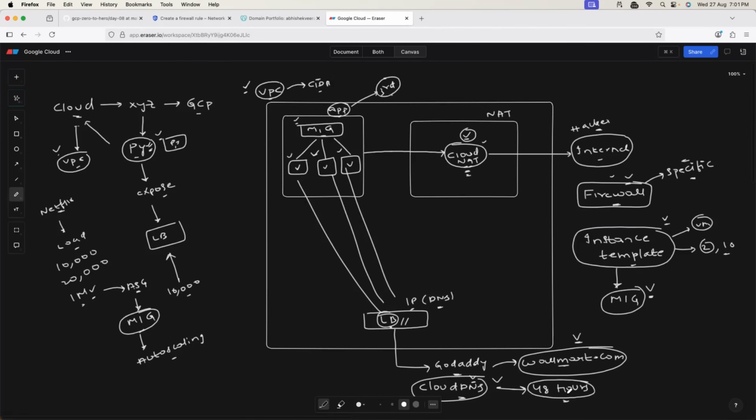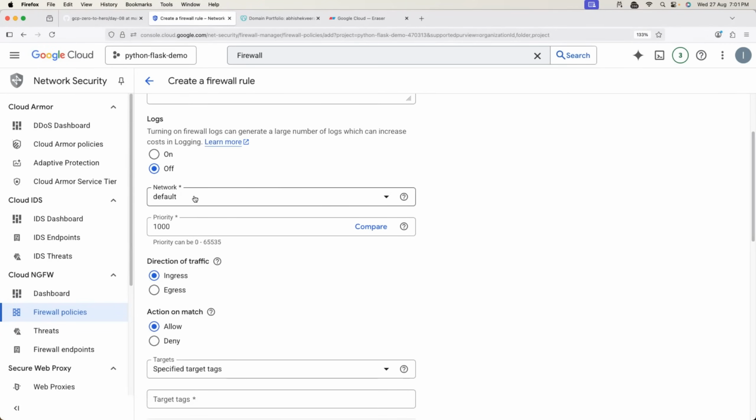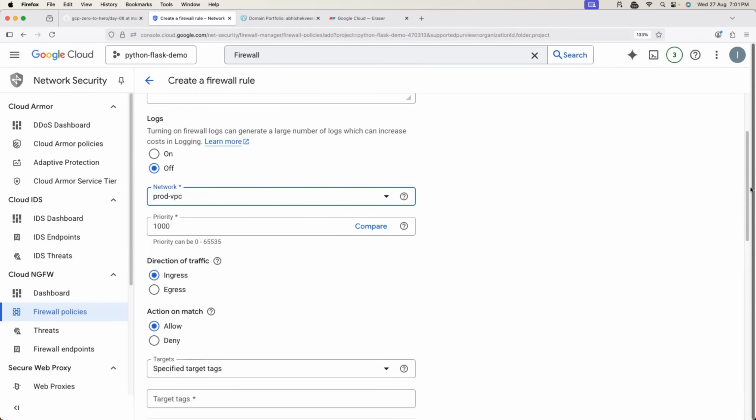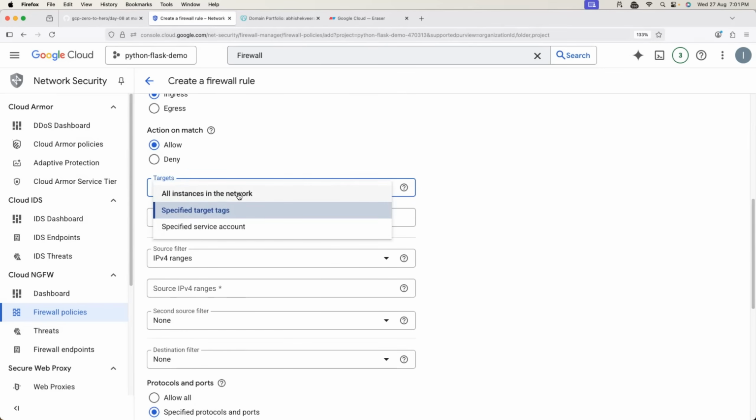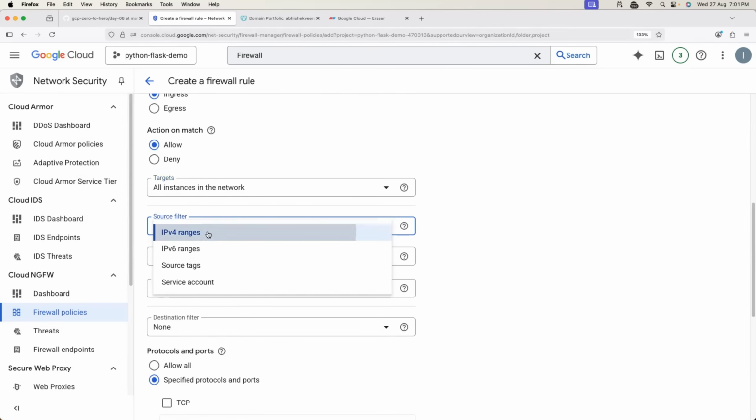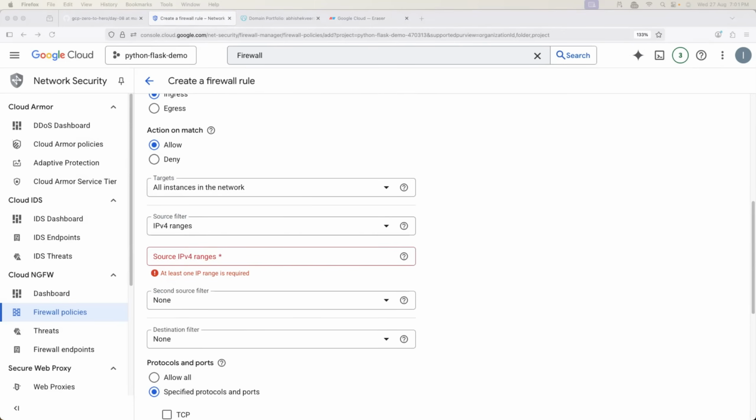It will not do anything. It will take request from the user and proxy the request to the virtual machine. So that's why I'm calling it proxy firewall. Okay. So again here, network is prod VPC. Priority we can keep the same one. All the instances within the network, IPv4 ranges. Now this time what has to be the range? The range has to be the range of the load balancer.